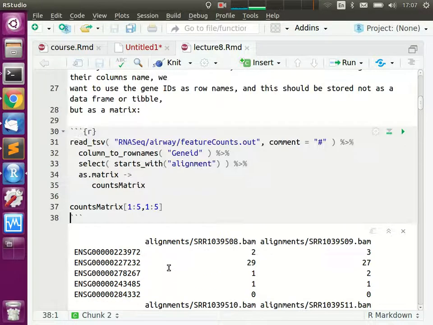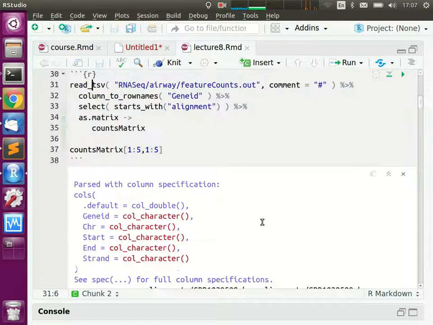So I first have to say what the row names are, and the row names should be these Ensembl gene IDs. Then I have to say that I don't want to have all the columns, but only those columns which start with the word alignment, so they are one of these count files. And then I give it to the as.matrix function to change it into a matrix. And then I get my count matrix, and as you see, it looks like this.